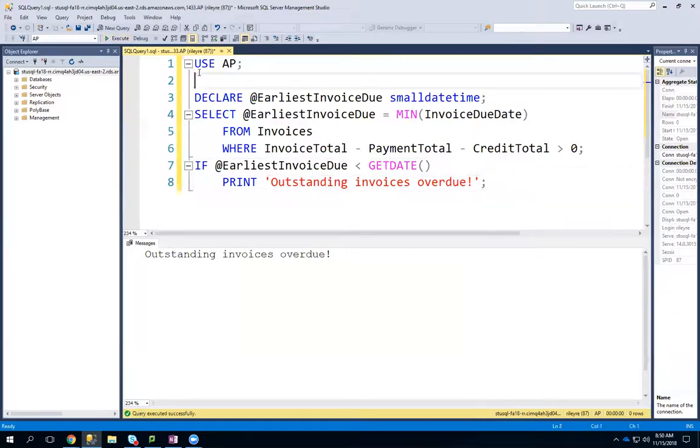Perfect. Now, it's doing much better about putting comments in. Let's do that. So this is going to be overdue invoices.